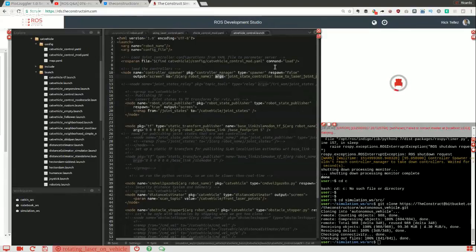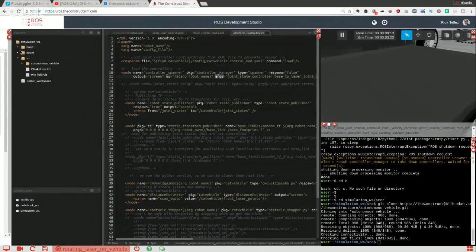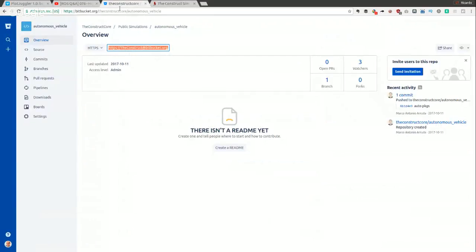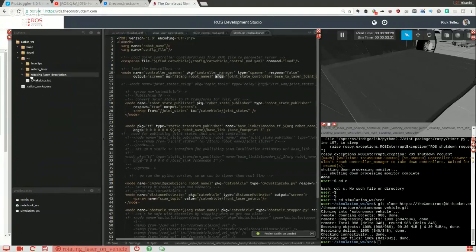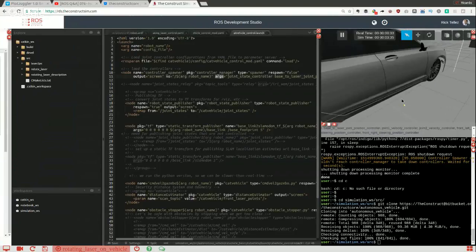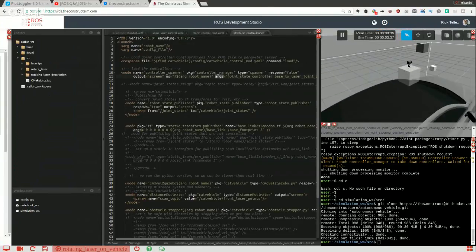So far so good. In the meantime, while the simulation is being compiled and everything is being launched, let me summarize. What we have done is, first, we have cloned our autonomous vehicle simulation in the simulation workspace. Then we have modified the code of the car based on the content of the rotating laser description. And then we have relaunched it. That's what we have done. So now, if everything is okay, we should see here the rotating laser there.